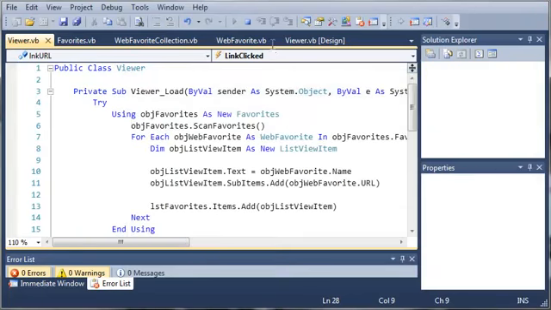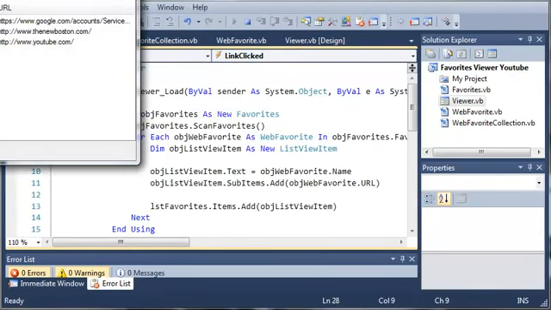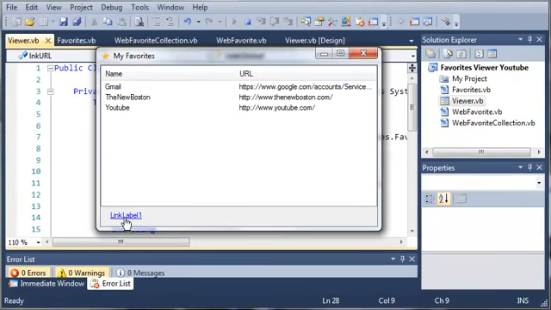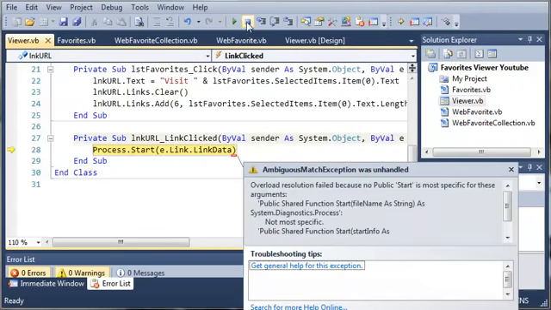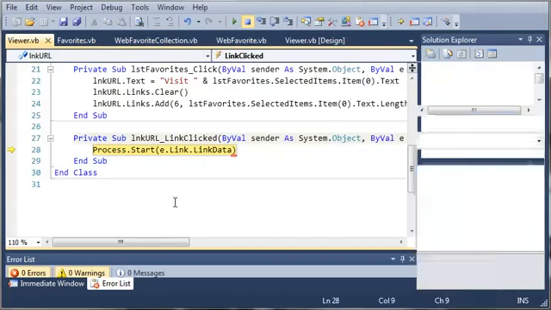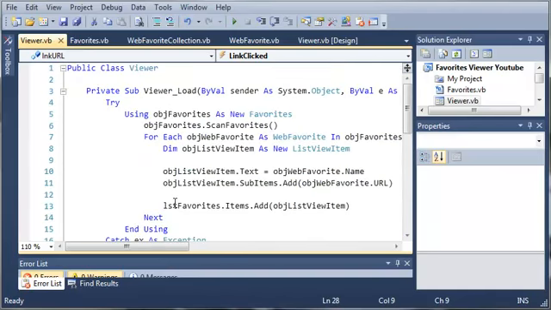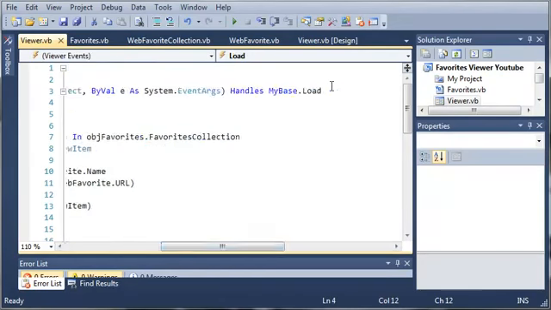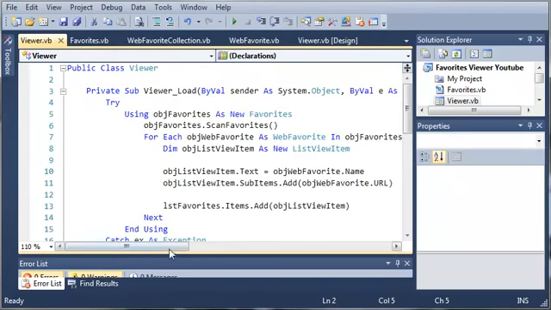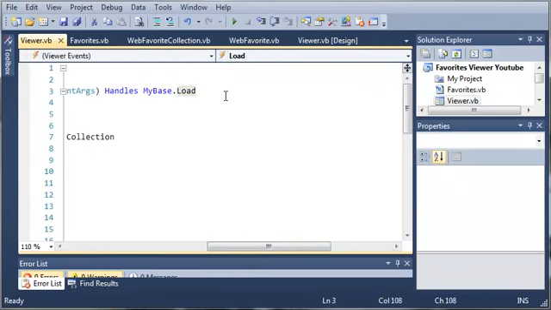Let's run this again, and you can see that when it opens up at the beginning, we have this ugly link label right here that says LinkLabel1, and when we click on it, the application freezes and crashes. So let's make it so that when the program loads, there will be a link in there that the user can click on. Before it scans all of the favorites in, let's go ahead and set that link.